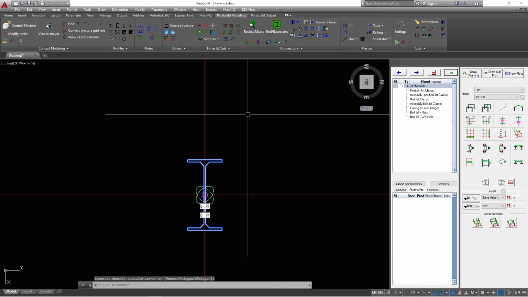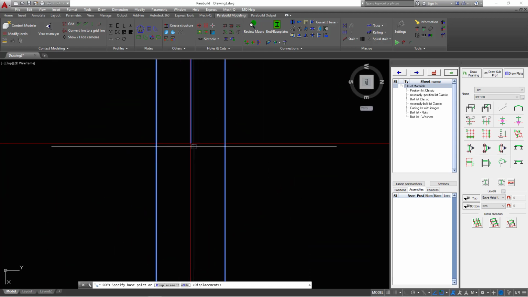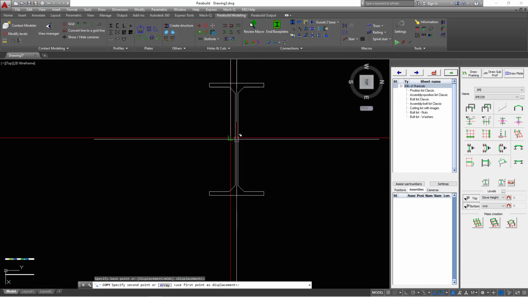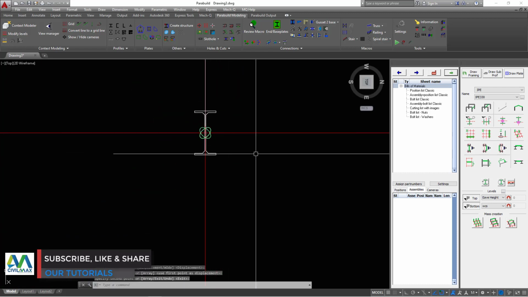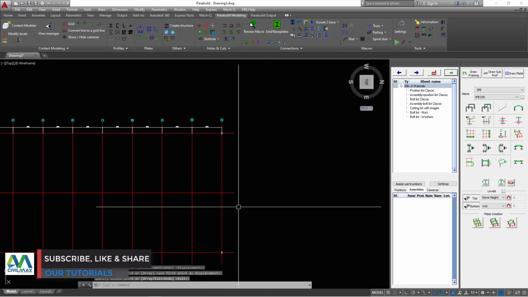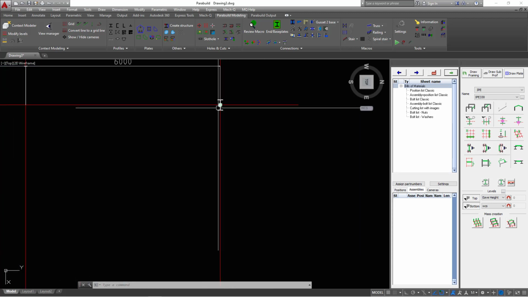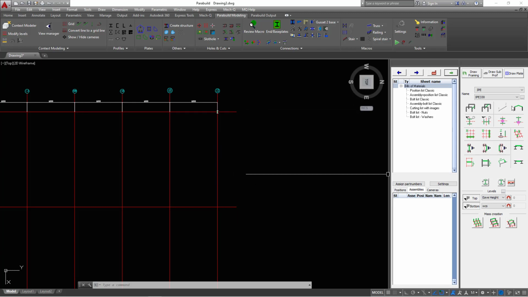I'll select this column, right click and come to copy right here, and I want to pick it from the center there and take it to the opposite direction right here. I'll place it right there, right click and terminate that command. And now I want to place my rafter. I want to place a rafter in between these columns. So how do I do that? I'll come to this tool here, draw a pitched rafter.